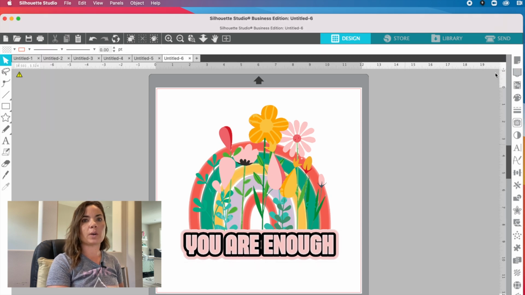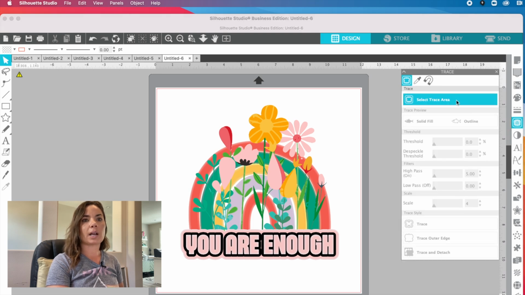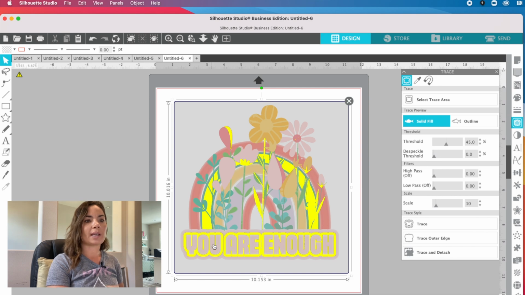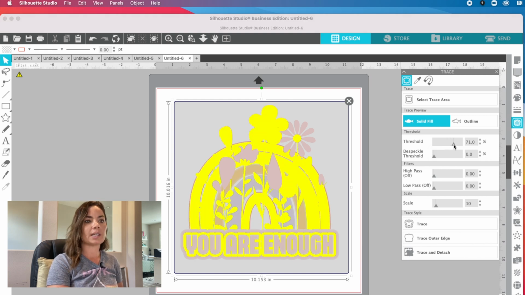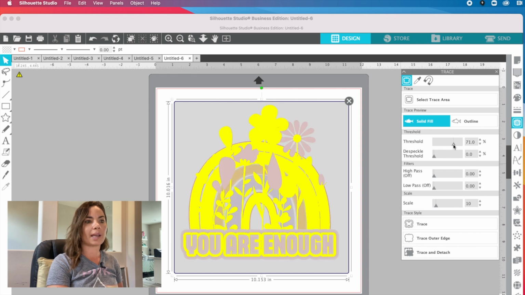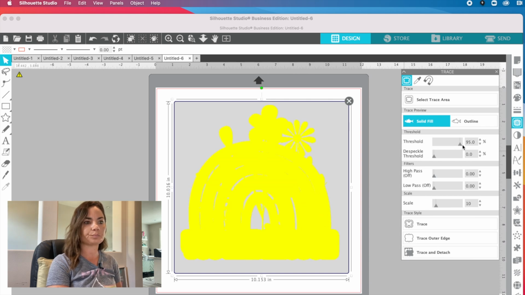Then what we're gonna do is we are gonna open up the trace panel, which is right here. It looks like a little butterfly. And we're gonna click Select Trace Area. And we are just gonna use our mouse to drag across the entire design. And you will get some yellow. Now, what you wanna do is, and this is gonna be dependent on the design itself, but you wanna increase the threshold so that the entire design has filled in yellow, just about like this. You don't wanna go too far where it becomes blobby, but you don't want it like this because where the cut line is going to be generated is around the edges of the yellow. So you wanna make sure that you have completely filled it in, okay?